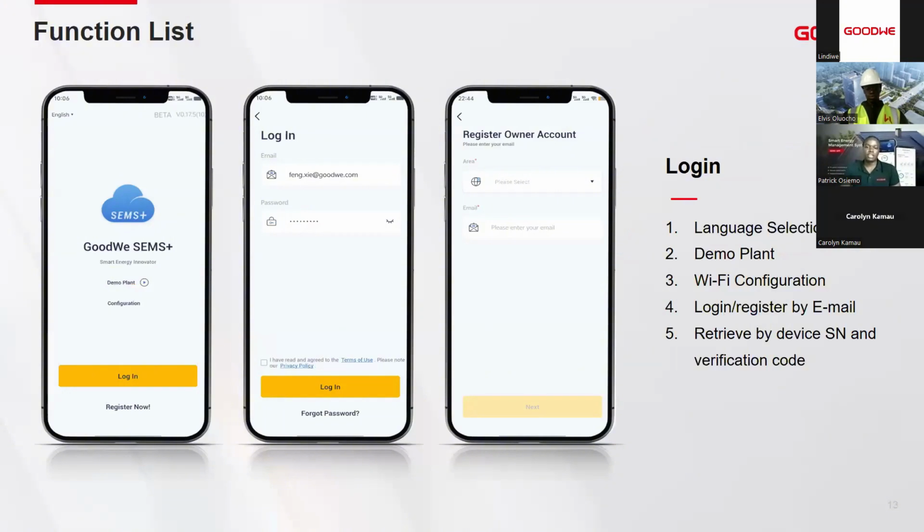Now, when you're interacting with the SEMS portal or SEMS Plus for the first time, this is the display that you'll be viewing on your phone. The first thing is you'll be able to select which language you want to use. We have a number of languages integrated with our SEMS app. Similarly, we have a demo plant. In case you haven't yet installed any GoodWe plant, this demo plant is a chance for you to get an overview of what a real plant will actually display and what data you can get from it. You also get a chance to configure your Wi-Fi. And in case you already have an account, you get to log in with your email and password as well.